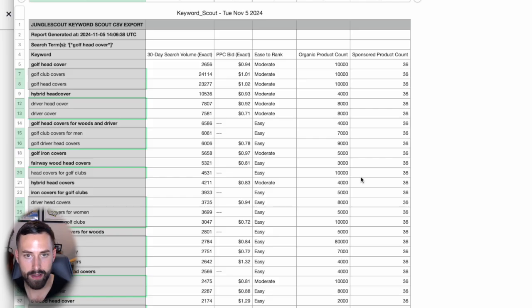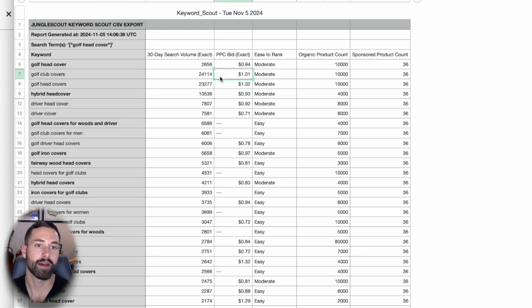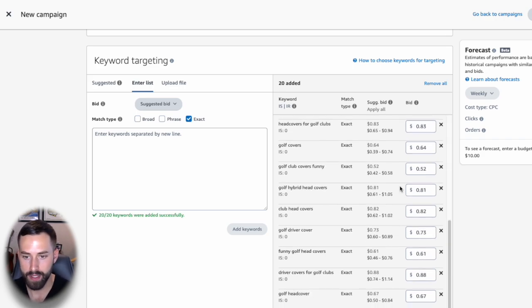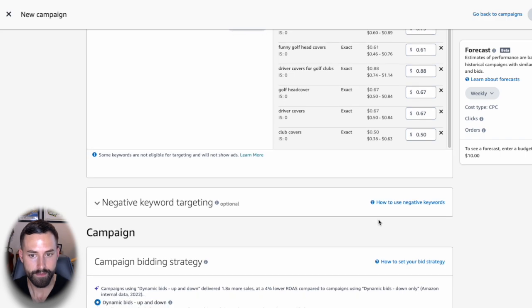If you want to get particular, we could come back here and say, hey, Jungle Scout is estimating that a good PPC bid for exact match type for this is $1.01. Now, I wouldn't go ahead and do that right away. That's something we'll do later on when we optimize. I would leave it at the suggested bid now, and then we'll see in about a couple of days what's performing well and what's not, and which ones we can decrease our bid and which ones we need to increase our bid. So that all looks good.